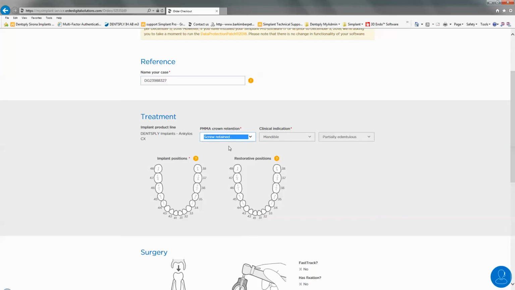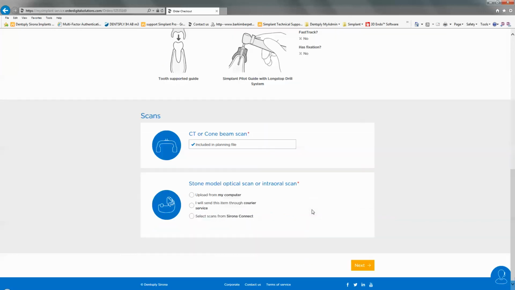Mention what type of case this would be, either screw retain or cement retain, and also mention whether this is a mandibular case or a maxilla case. Now this is a maxilla case, but I had the wrong orientation in the project just to rush the case through. I do apologize for that. But this is where it comes to uploading your project.